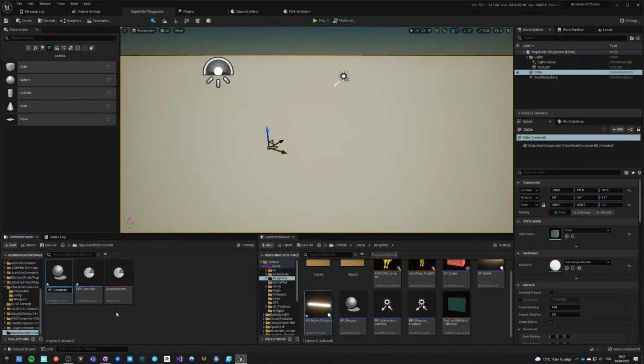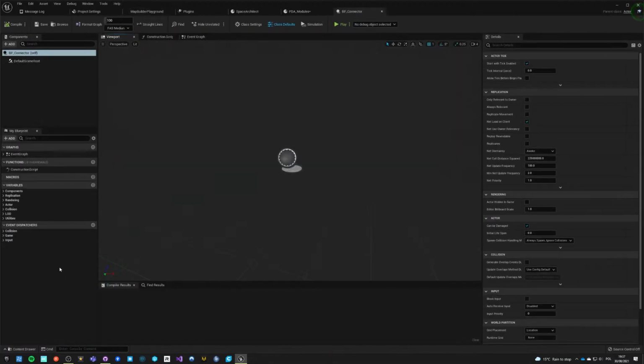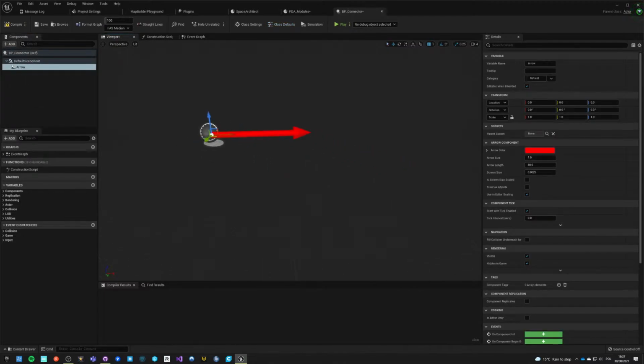I have no idea what I'm doing, to be honest. Let me think for a second. Connector is fine. So I would add an arrow component. A connector would be basically, yeah, it would have like two arrows, or even one arrow. That's fine. We only need the forward direction.